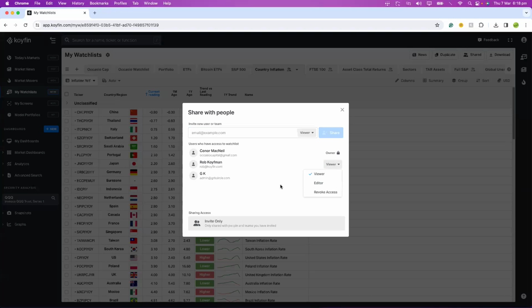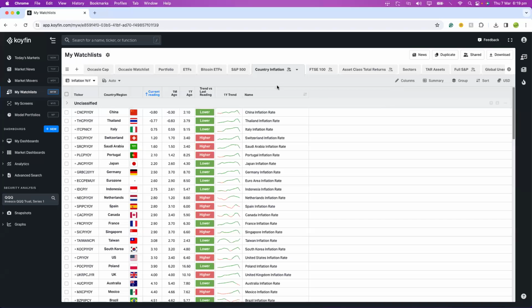If I want to change him to an editor, then we can collaborate on this, and he can write notes in it using that custom label text box. He can also change things around and move the positions. And if I get annoyed at him doing that, I can actually just revoke his access, and now he no longer has access to this watch list. So sharing, super underrated. I think it's really great for working in teams, or if you just want to build a community around a watch list that you're building.